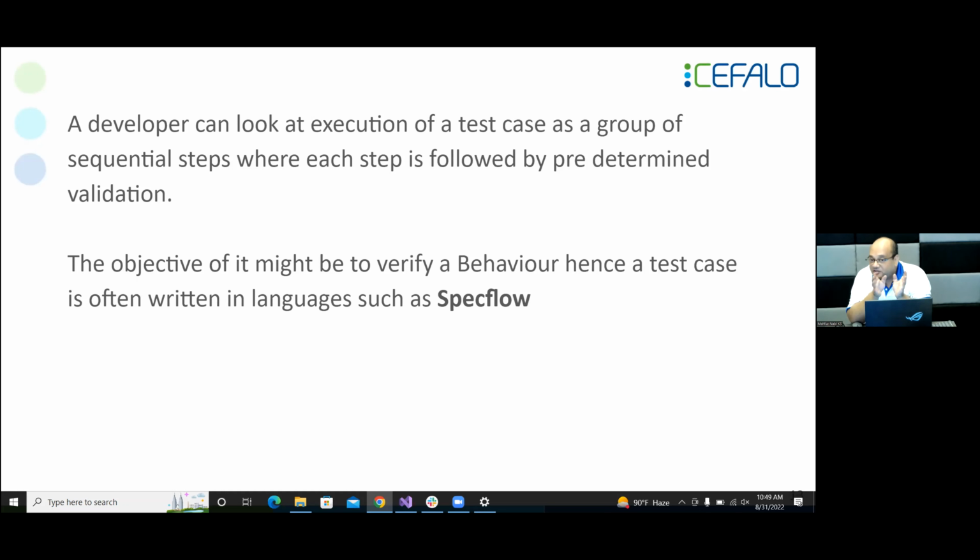This is the reason a lot of teams use this BDD style development, behavior-driven development. Now, if you are familiar with this Cucumber language or Gherkin, you have heard about it. So we are going to see what it is.